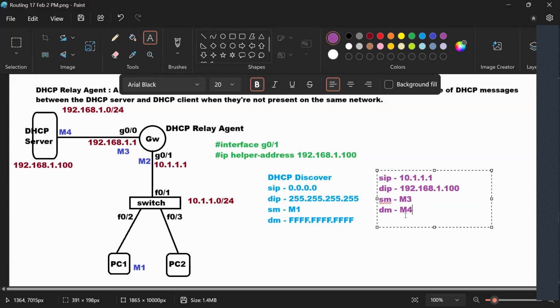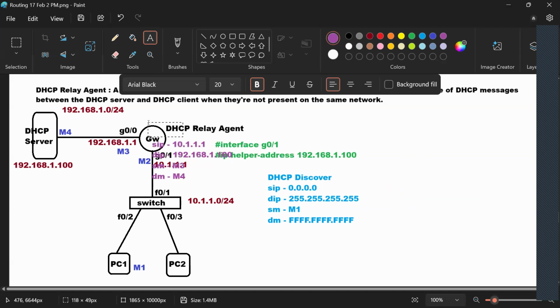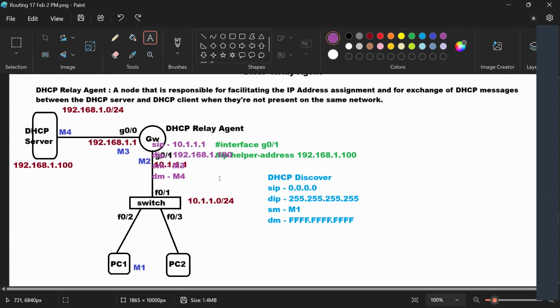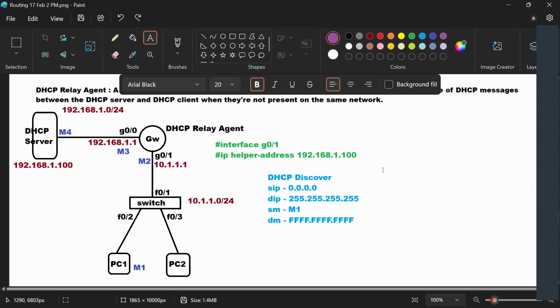Now, this is the unicast message that is going to travel. Now a mistake. Need to generate again. Source IP, destination IP, source MAC, and destination MAC.